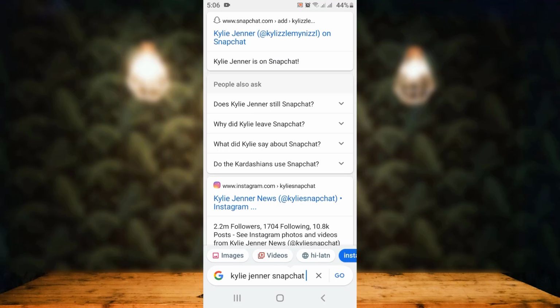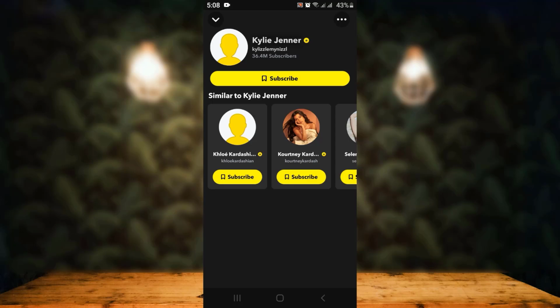Now as soon as I enter the name of a celebrity, right on top there you can see the result has appeared. Now all you have to do is just simply tap on the name or just simply tap on the link. Now here, as you can see, as soon as I tap on the link or the username, on the other page, I did not even have to open my Snapchat application and I've directly landed into her feed page or Snapchat page.